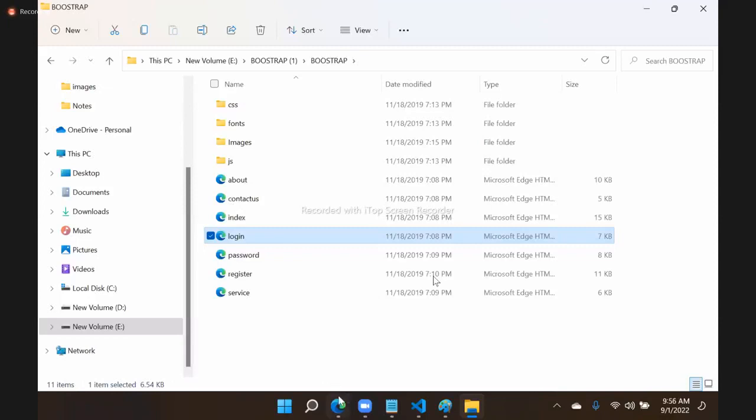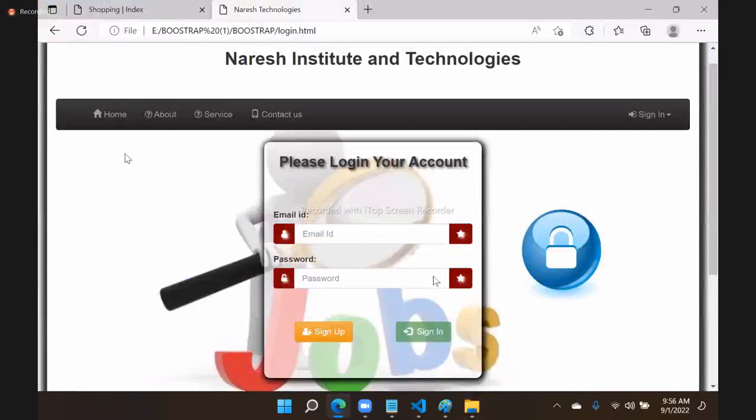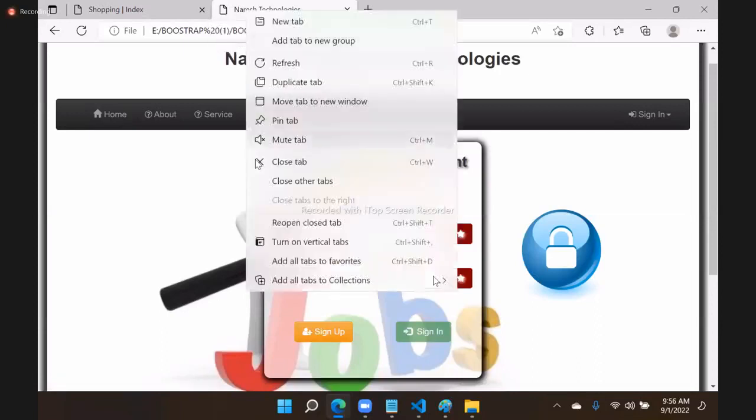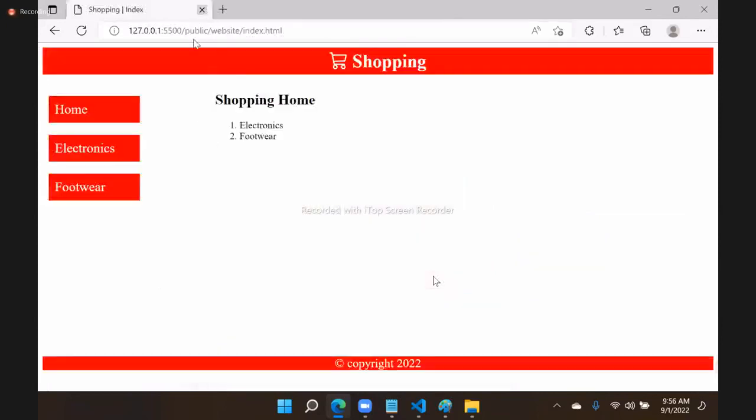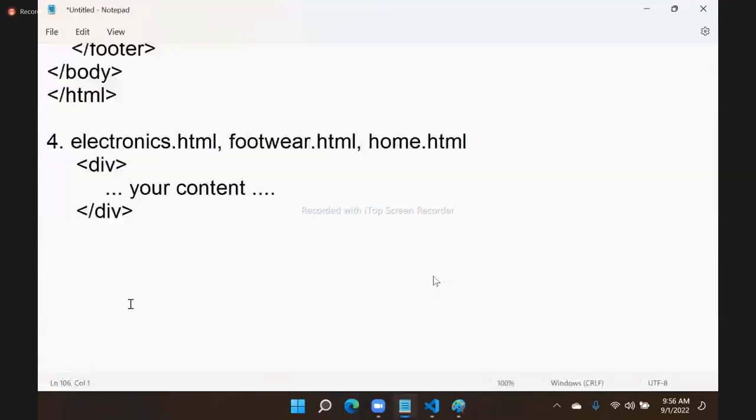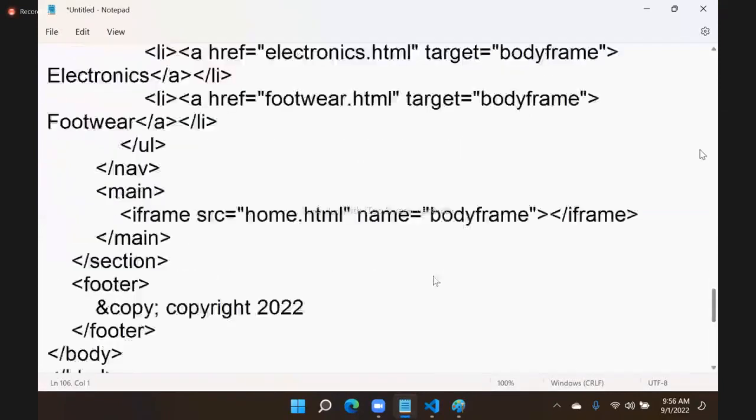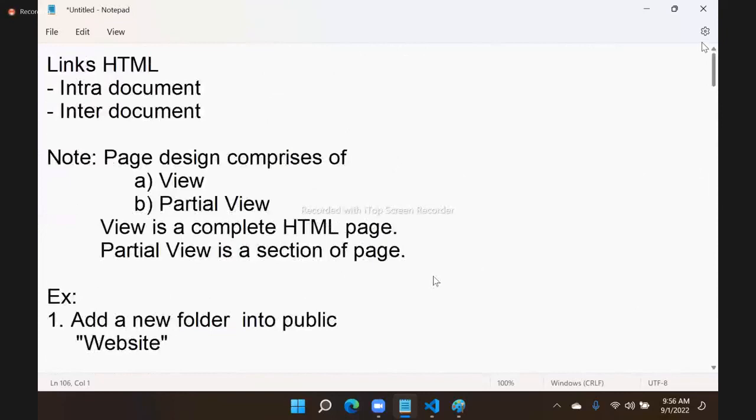How many pages does it have as per the design? 1 index page, 2 home, 3 about, 4 service, 5 content. I want a complete 5 page design with a good interface. Okay? That is your task. Can you finish? Try this. If you are done with this, we can practice more good templates in the next level, more complex templates. Okay, right? So this is all about how we work with links.